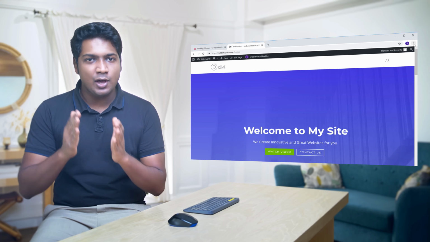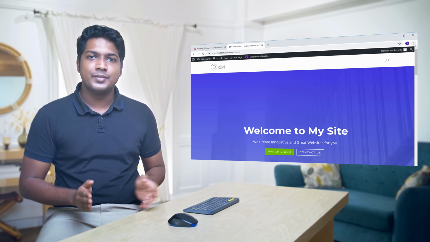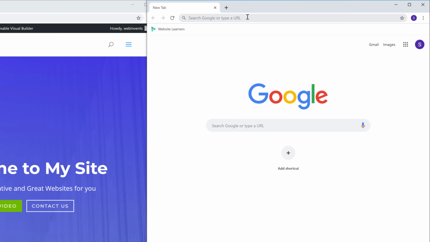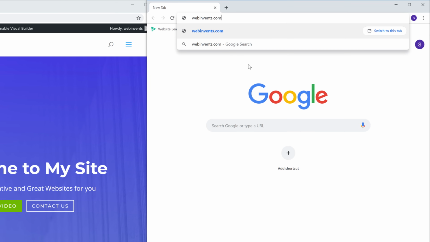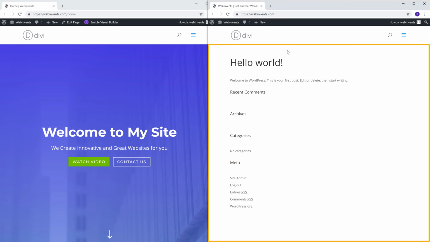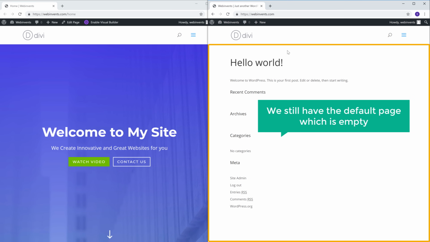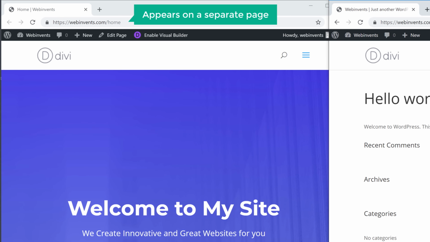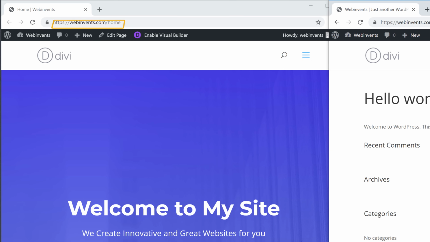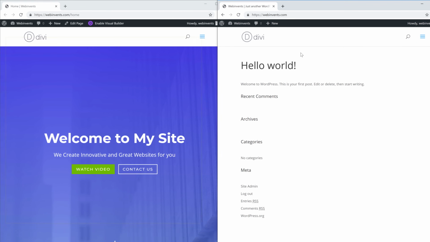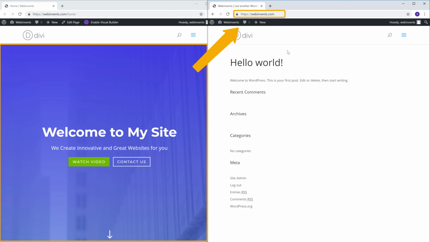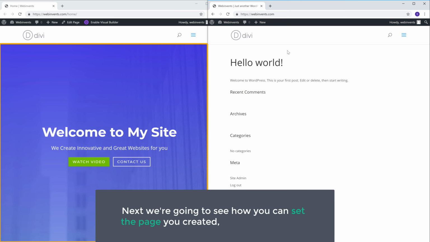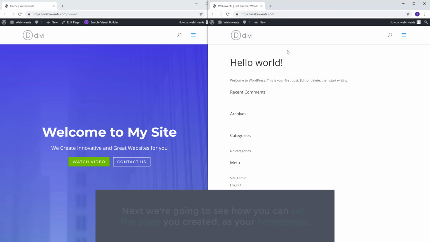Okay, so now we have created our home page, but we do have a problem here. Now if you open a new window and go to our site's homepage, you can see that we still have the default page which is empty. And the page we created appears on a separate page called /home. Now instead of appearing like this, how do you want to make this page as our home page, which is here? So next, we're going to see how you can set this page you created as your home page.